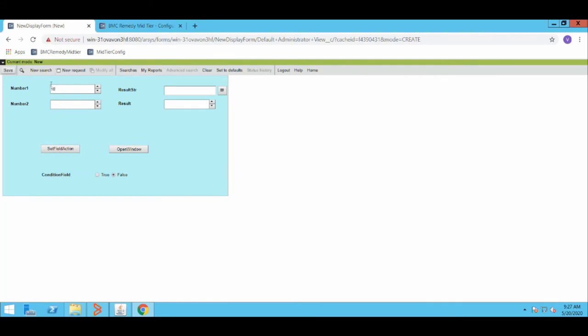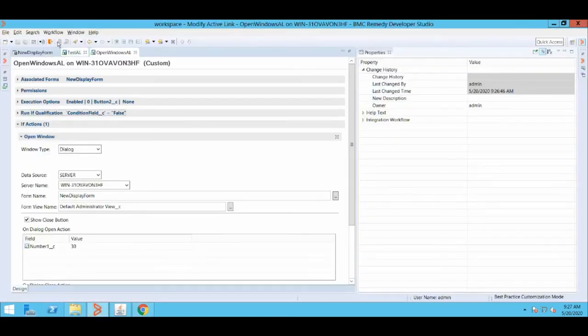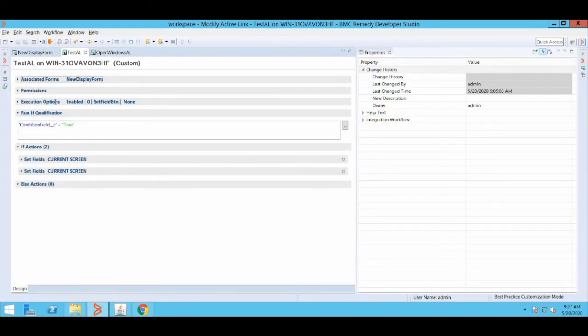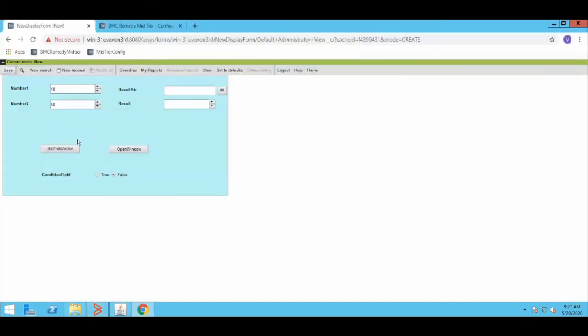and here I will add 30. Now let me click here on this action. So if I am clicking it, you will see nothing is happening. I'm not getting any results. The reason for this is that in this active link, if you go here in the first active link, the condition should be true. That means the value of this radio button field should be true, then only my active link will execute. So I will go again here, I will set this to true, I'll again click it.